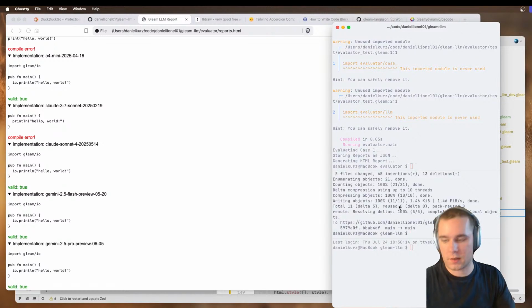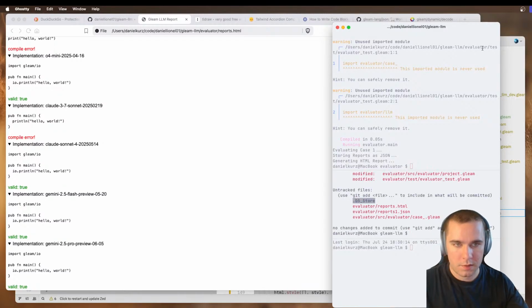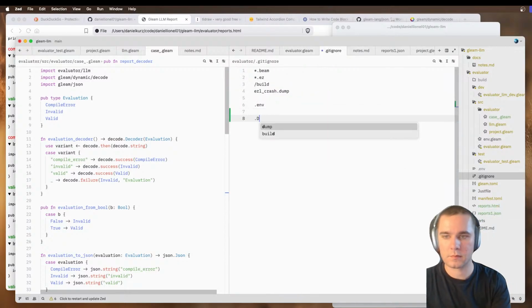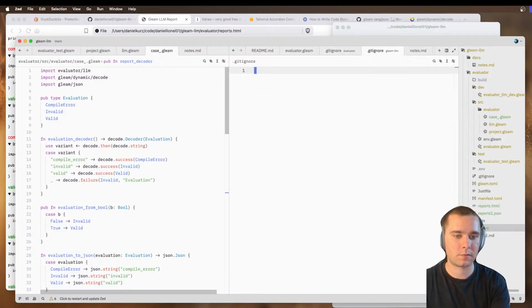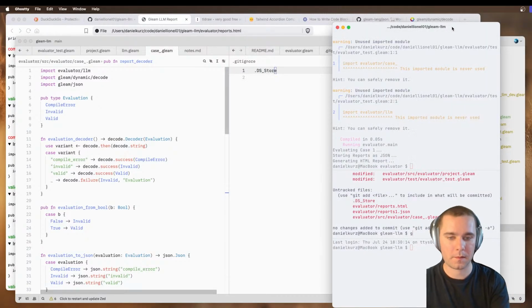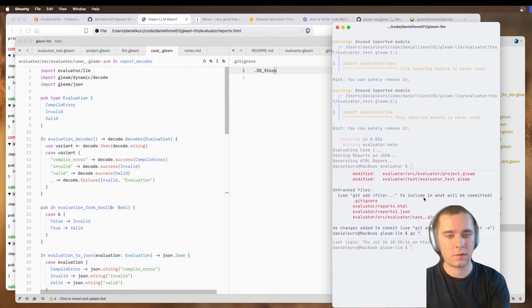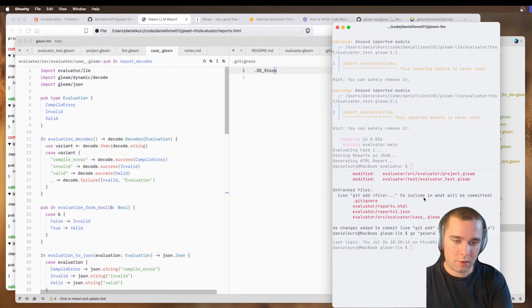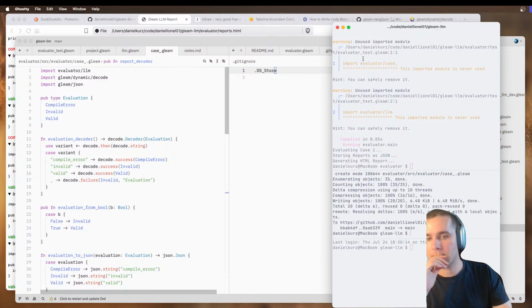This deserves a commit, I think. DS store. No, thank you. Git ignore. DS store. Right. Generate HTML report and cache reports as JSON. Right.